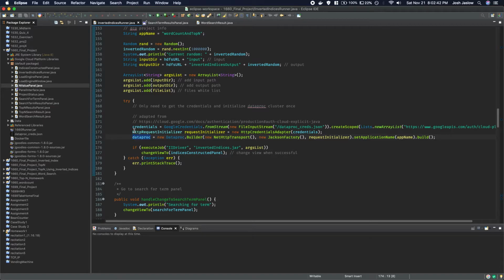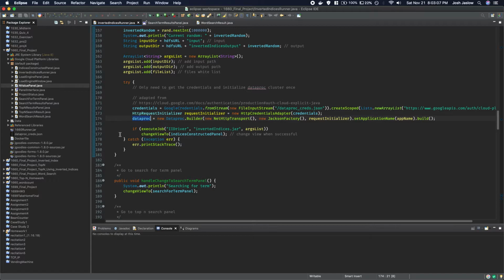The data proc will always be there. The credentials will always be there. So I just set my local, or rather my global, variables up there to these, and I can just call them later. That gets my credentials from my credentials file, and it initializes my data proc object in my runner here, so I can interact with it. Then everything with executing a job, I've refactored into its own function. So this is the name of the main class, this is the name of the jar, and these are the arguments.